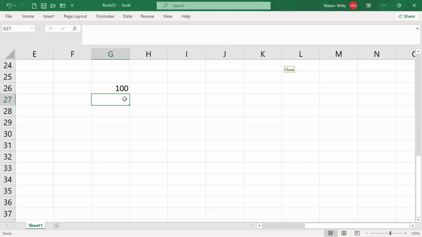Okay, now. Can you see 100? Yes, we have seen it. Yes, sir, we are seeing now. Can you see 200? Yes. So I have entered 100 and 200, right?